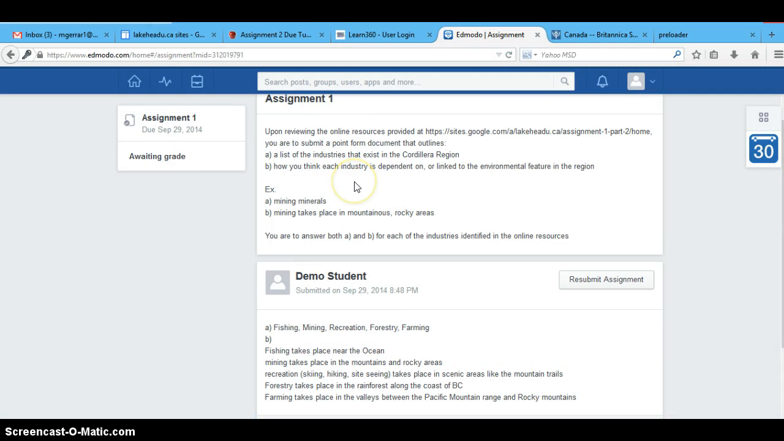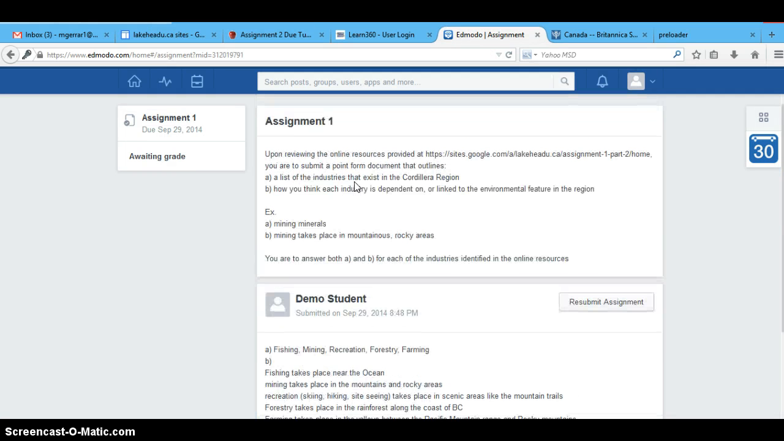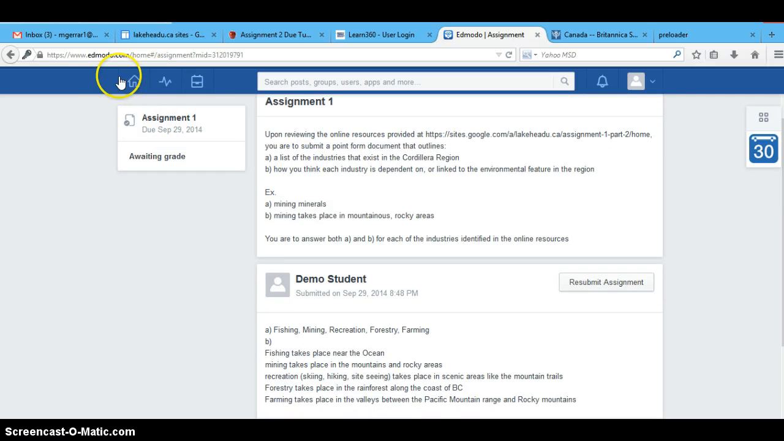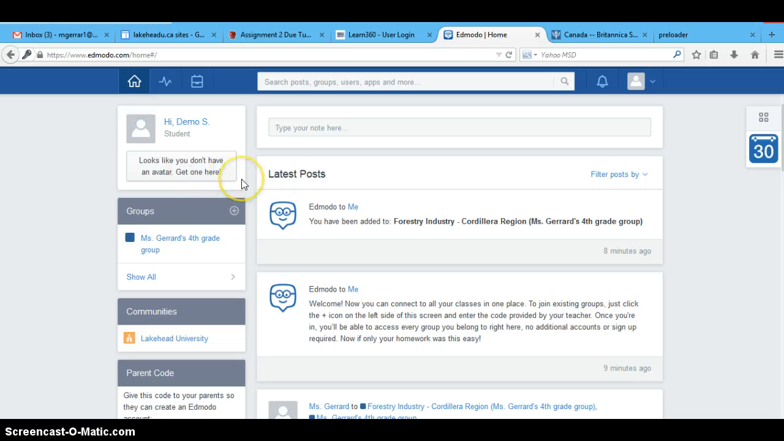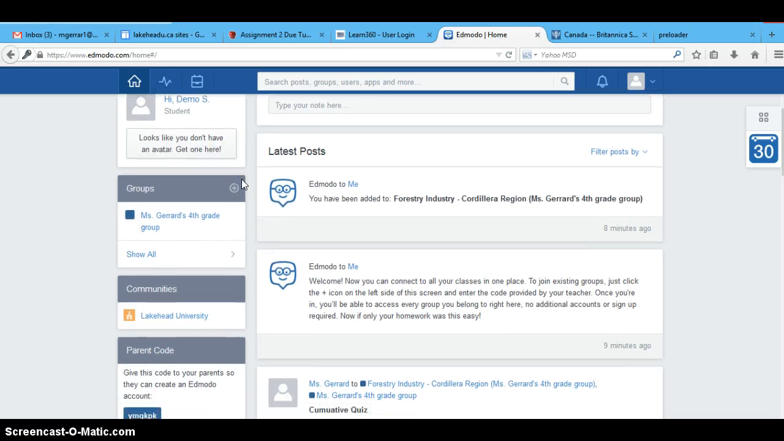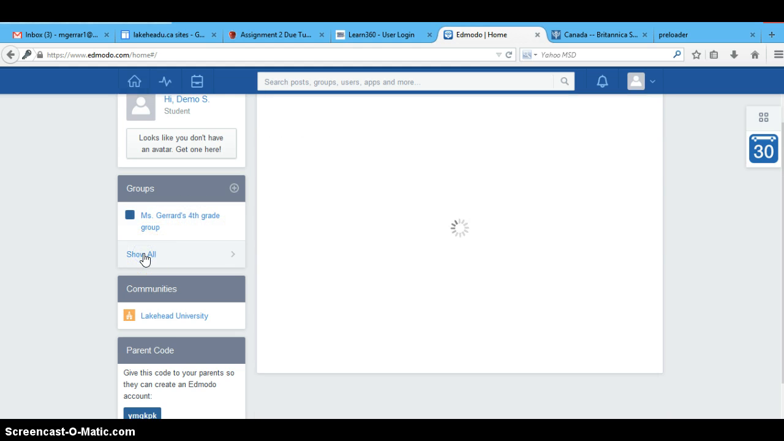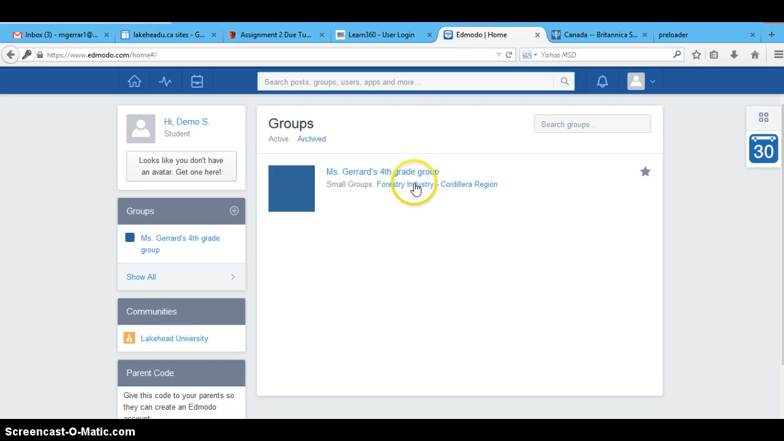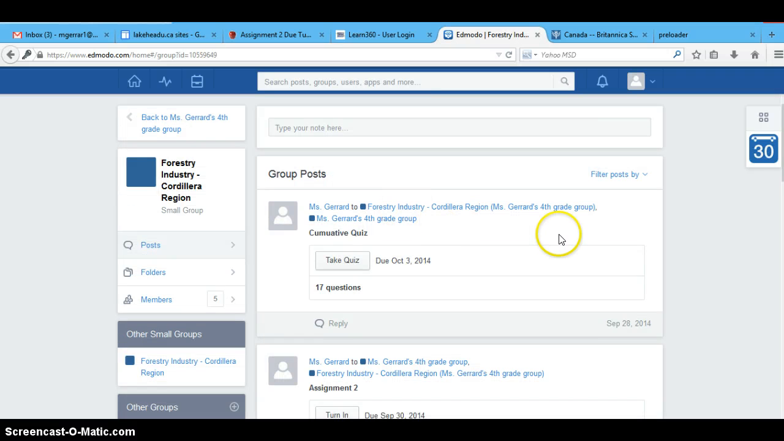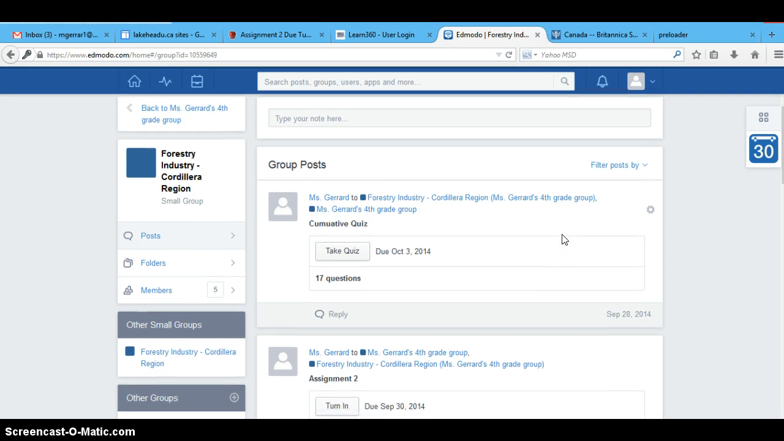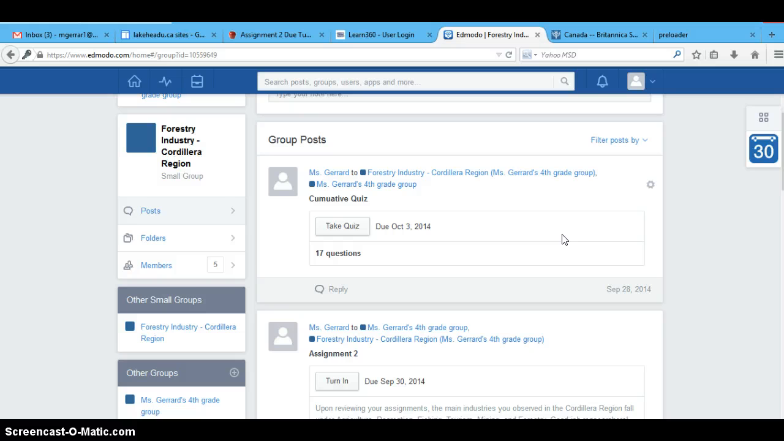We're going to look at the groups that have already been assigned, because I wanted you to be able to see how it would all work. If we go here, they're in the Mrs. Gerard's grade 4 class group. If we go to show all, they're also in the forestry industry group. If we click on that, we're taken to the forestry industry group's discussion board.